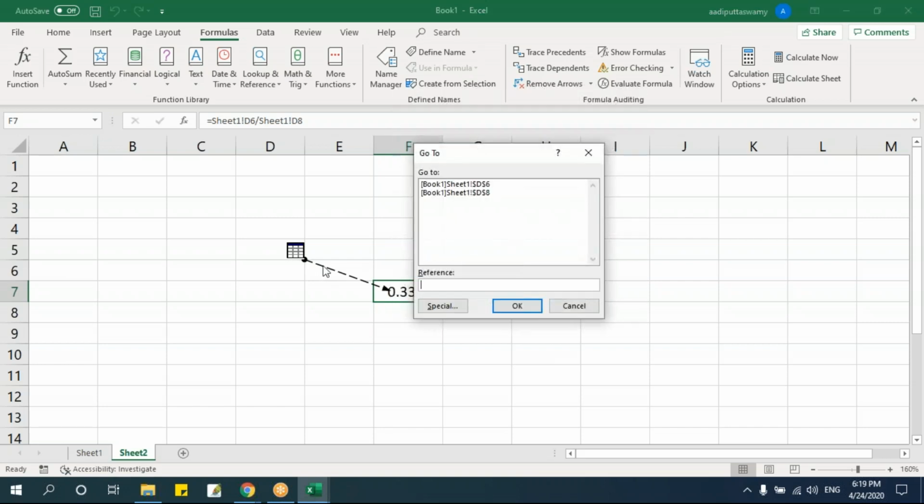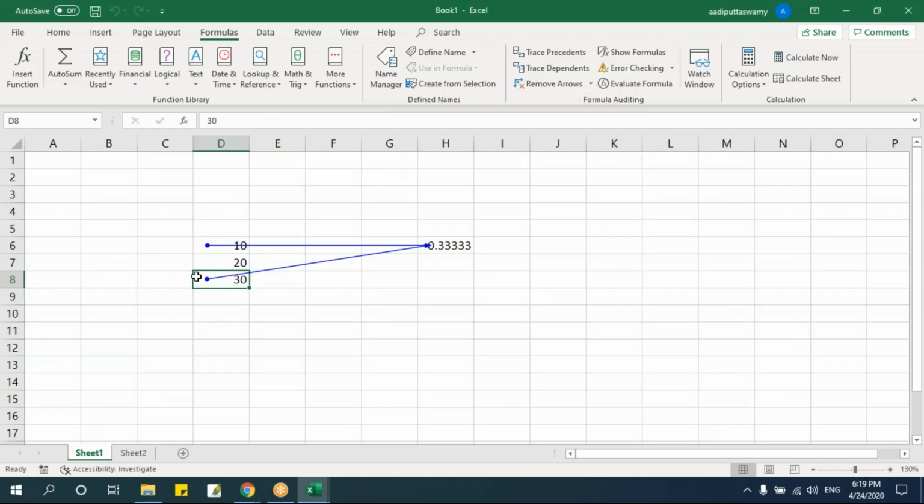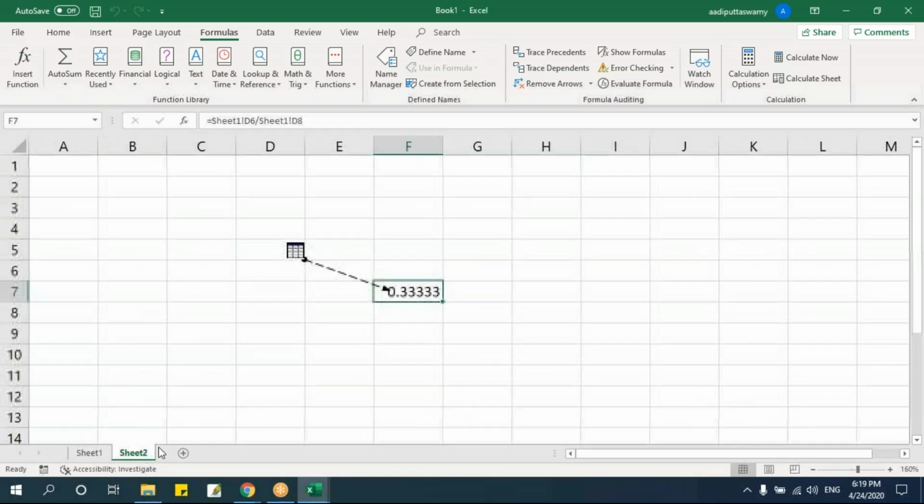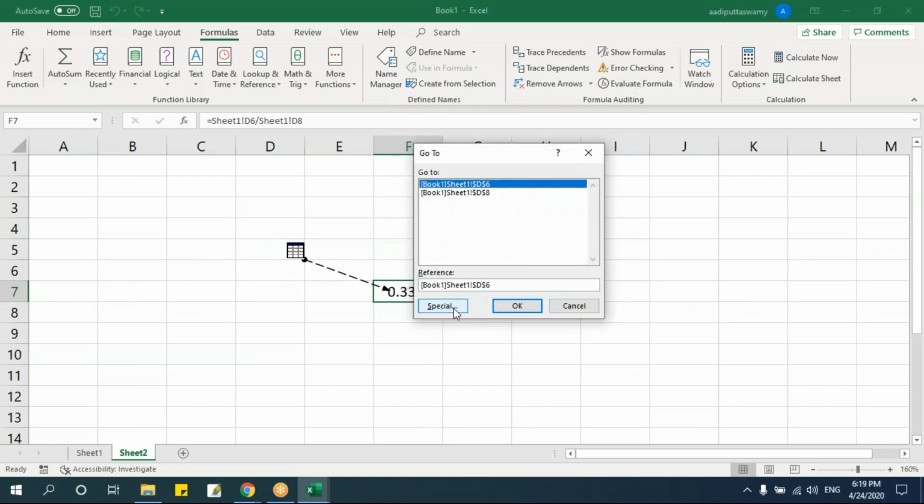Just go here, double click on this. I'll get the references on which the result I'm getting here is based. Now just select this and say okay. See, it will point out there. Again, let's go here. See, just double click. It will point out this one.